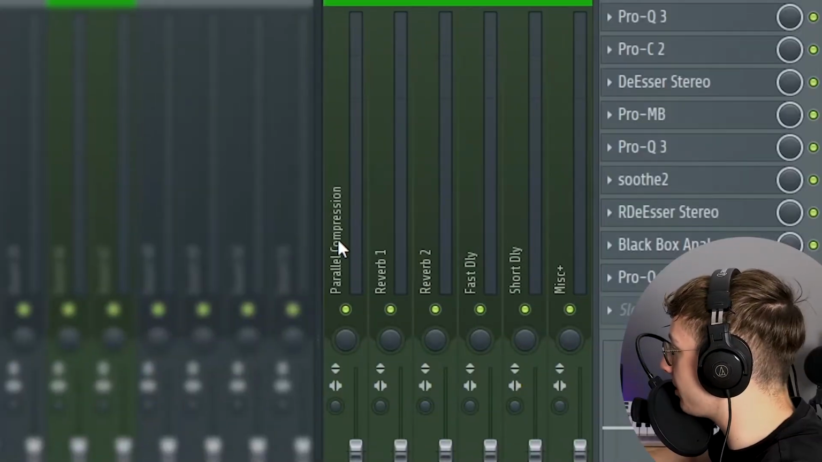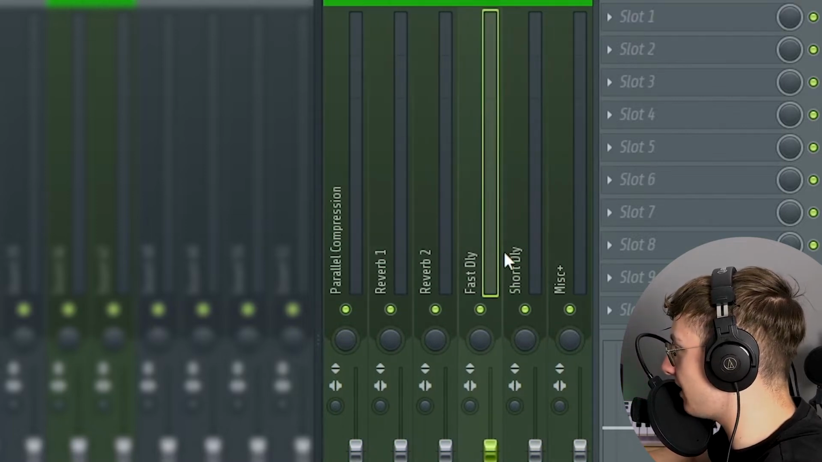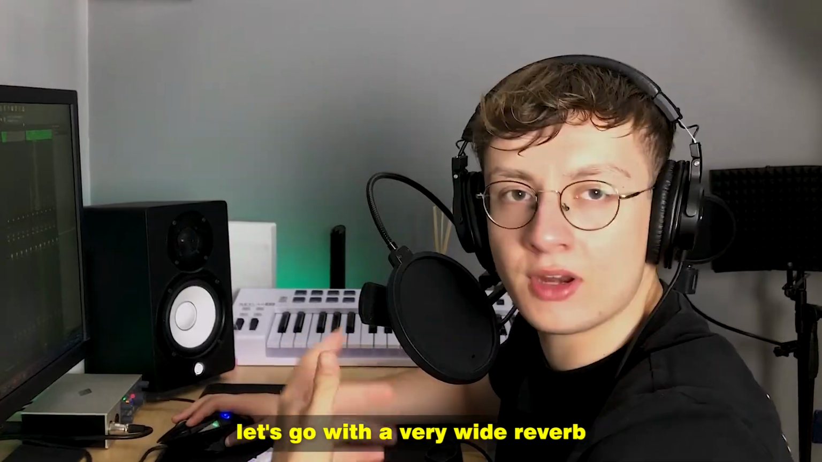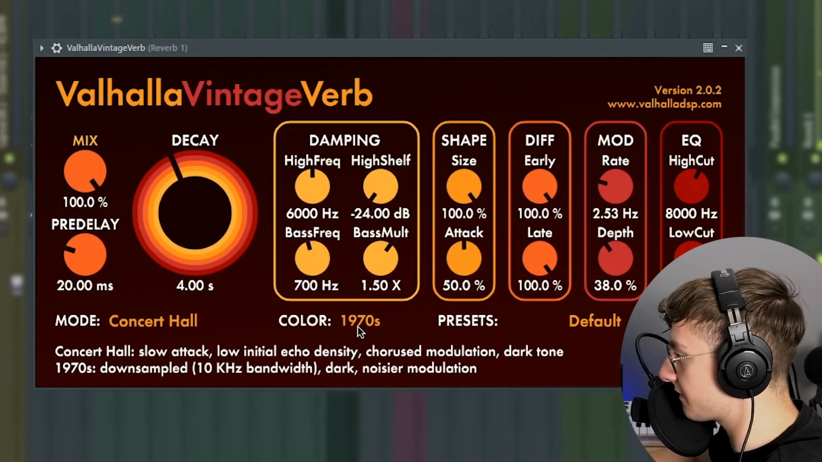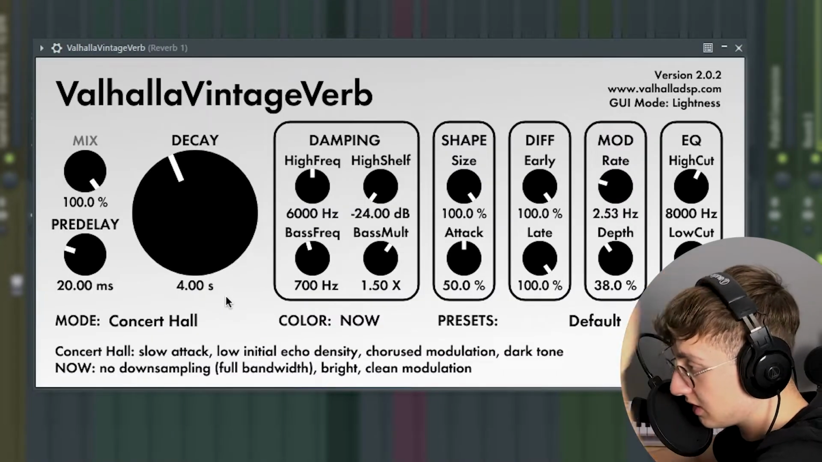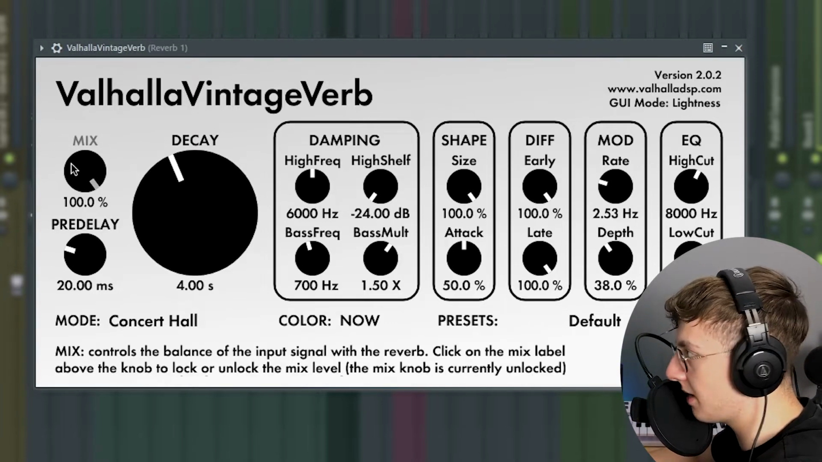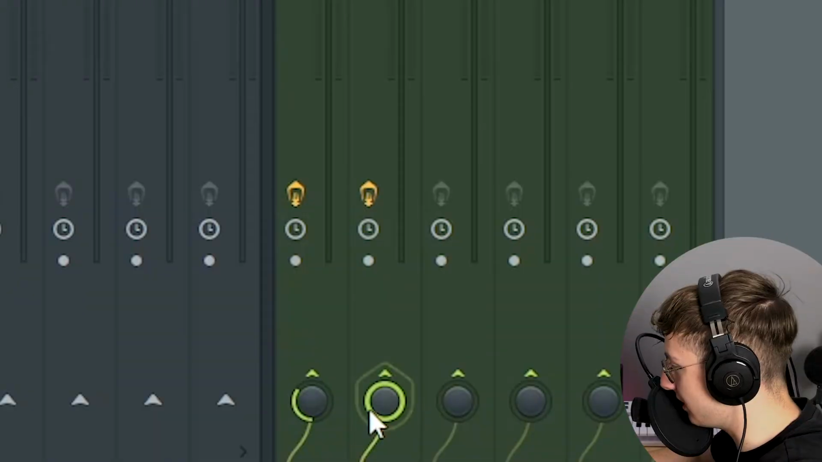So I already labeled everything right here. I don't have the effects here yet. So the first reverb, let's go with a very white reverb. What we're going to do is first off, turn the color to now. This way it sounds nicer. I like a cleaner reverb. The mix up, because we're gonna turn up the mix with this knob right here.